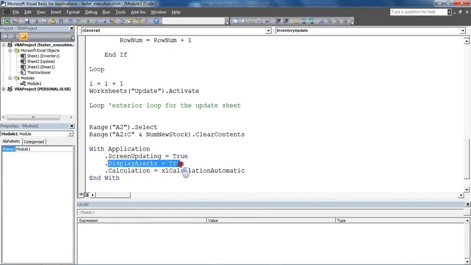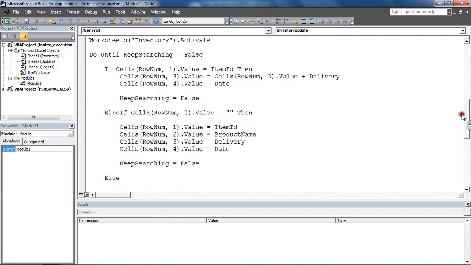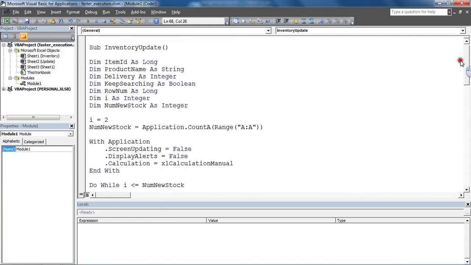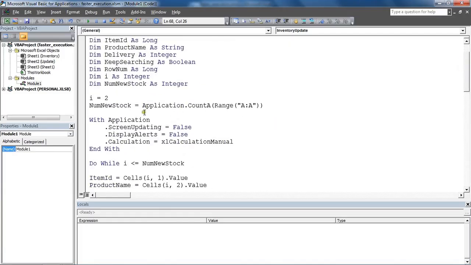Another one to prevent interference. Certain alerts, probably the most popular one being the deleting sheet alert. But there are obviously others that will, when added to your code, improve their speed and their efficiency.